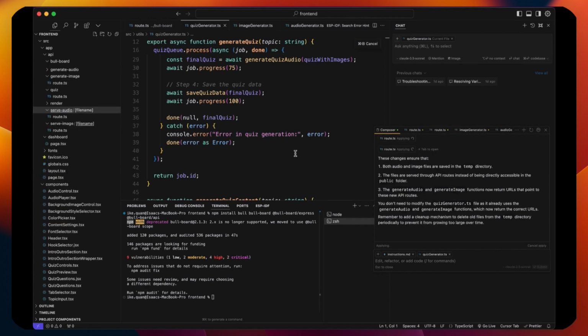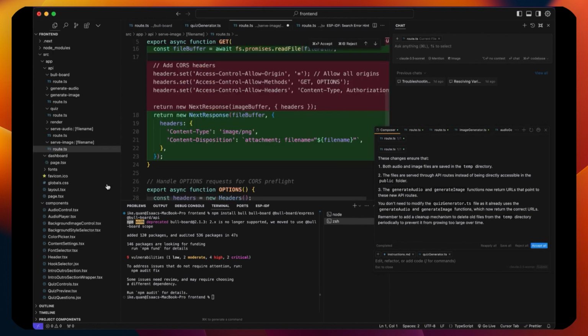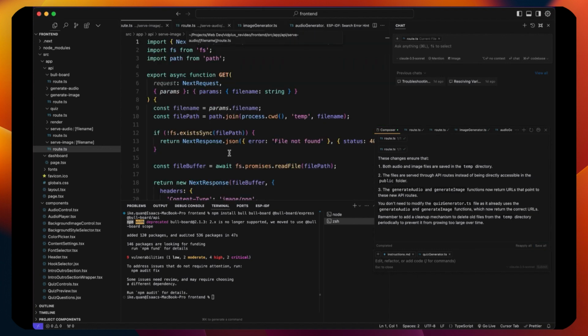Okay, I can see some changes. Let's accept. We will try everything again. If not, then we'll revert. So that being said, I think it's done doing this particular task. Let's see if it works. So first, the quiz generator. So let's look at the quiz generator.